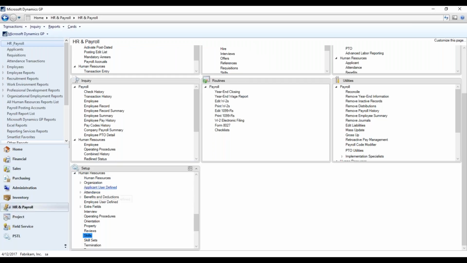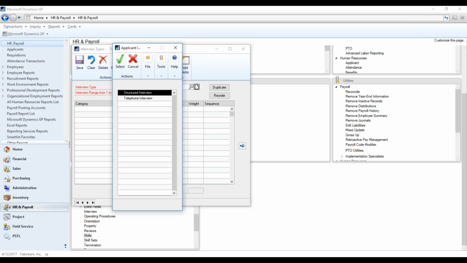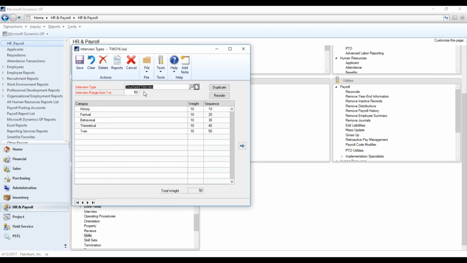So now, with that said, let's go down and start setting up some fields that you may need for your applicant module. In here are some interviews that you can enter. You can have interview types. I went ahead and entered a couple of them myself. I just selected this one, structured interviews.